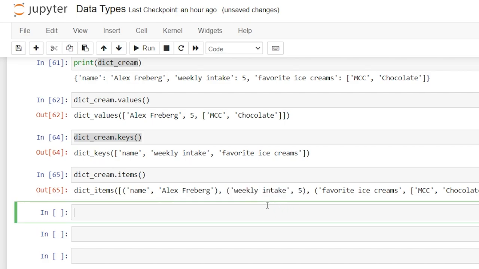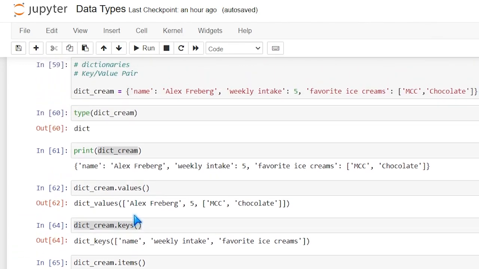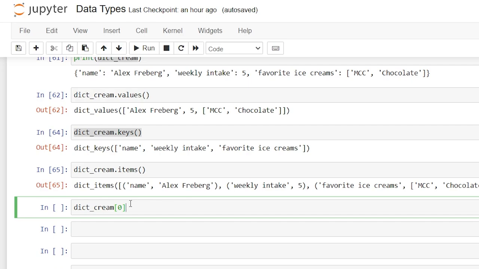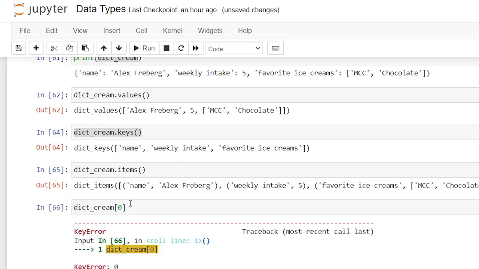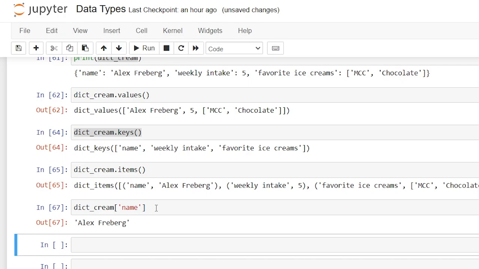Now, one difference between something like a list and a dictionary is how you call the index. You can't call it by doing something like this, where you just do a bracket, oops, and say 0. This would, in theory, take this very first one, right? Our very first key value pair. That's gonna give us an error. How you call a dictionary is actually by the key. So it doesn't technically have an index, but you can specify what you want to call and take it out. So we're going to say name, and this is going to call that key right here. And when we run this, we'll get the value, which is Alex Freeberg.